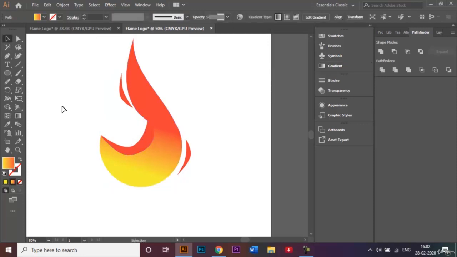Okay. Probably select this one as well. And I'll click on I on my keyboard, which is a shortcut key of the eyedropper tool. And select the gradient as well. And there you go. Our flame logo is now ready.